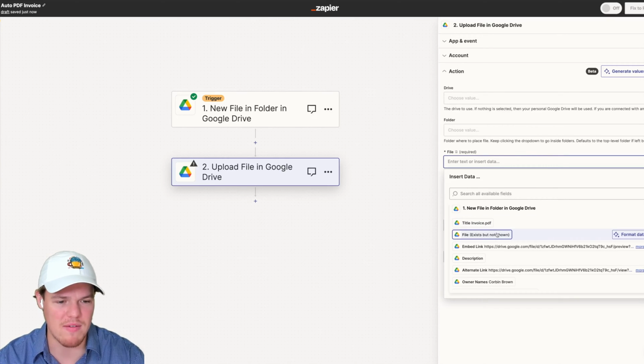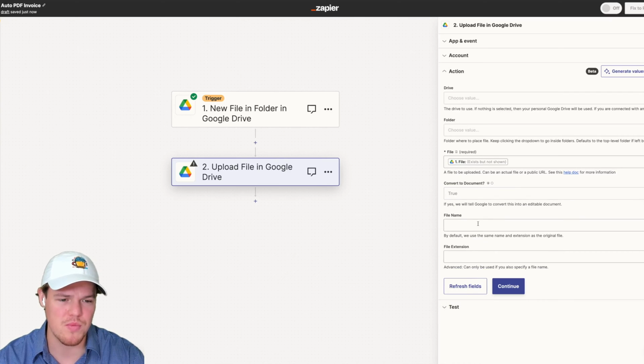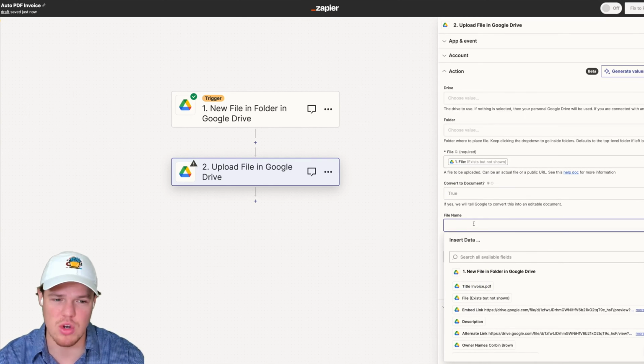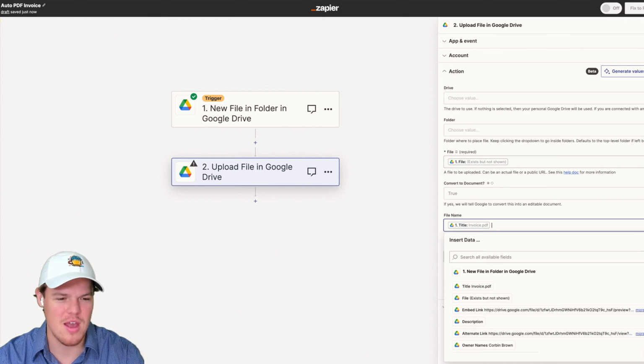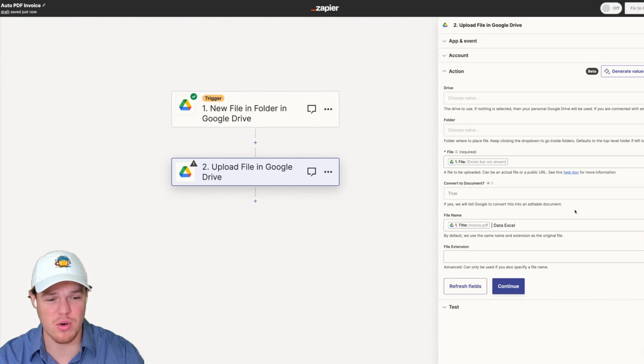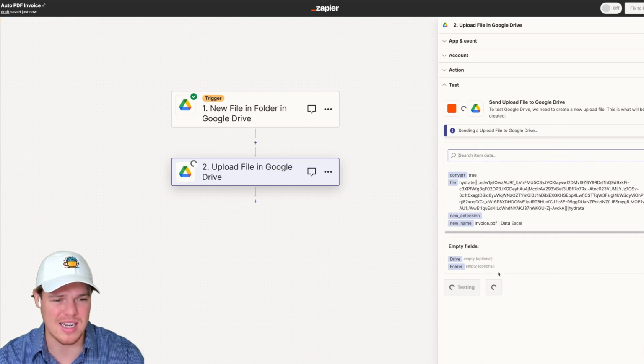In order to circumvent that, we're going to do file here. We're going to make sure that we're converting it. We're going to say true. And we're going to name it whatever you want the new file to be called. For our context, we're going to keep the same title, and maybe we'll add a vertical hyphen, and we'll call it data Excel. This is going to be whatever you want the Google Doc to be named. This is not too important. We're going to continue here. We're going to test this step.